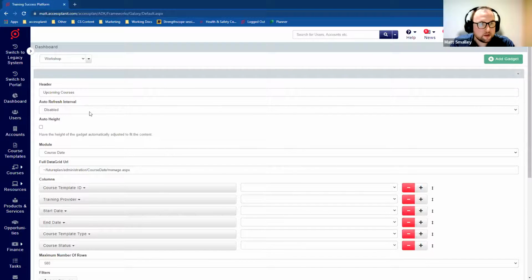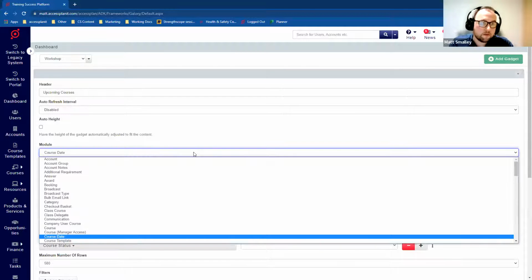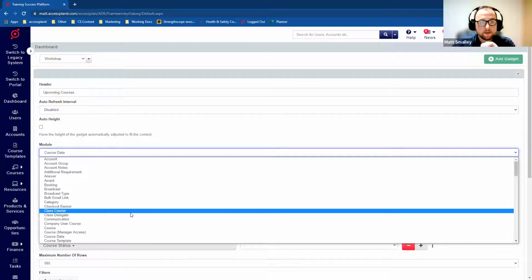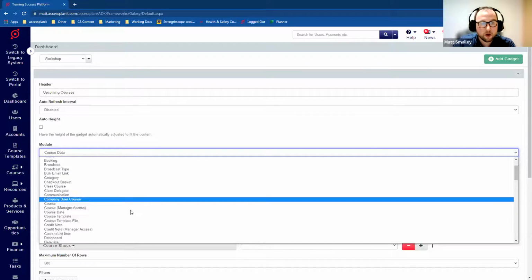Once you've chosen the first three options, we then look for the module. This tells the gadget which module of the platform it should look at to pull through the information. There are lots of different options here. Typically we see around 6 or 7 modules used on a regular basis. These are things either to do with course dates, or you could be quite specific and look for class course or web course.